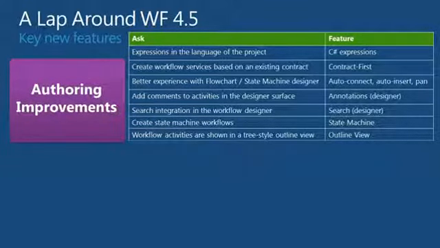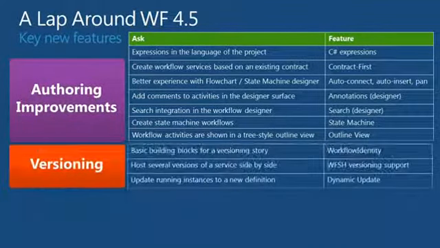We added the ability to add annotations. This drives the transparency thing home even better, because now you can add comments to your workflow such that you can actually see what it's doing and document what it's doing. And around state machine, we introduced this in .NET 4 Platform Update 1, but this is now a rolled-in part of .NET 4.5 as well, so you don't have to do a separate installation of a platform update in order to make that happen. So I'm going to take you through some of these in demo form.